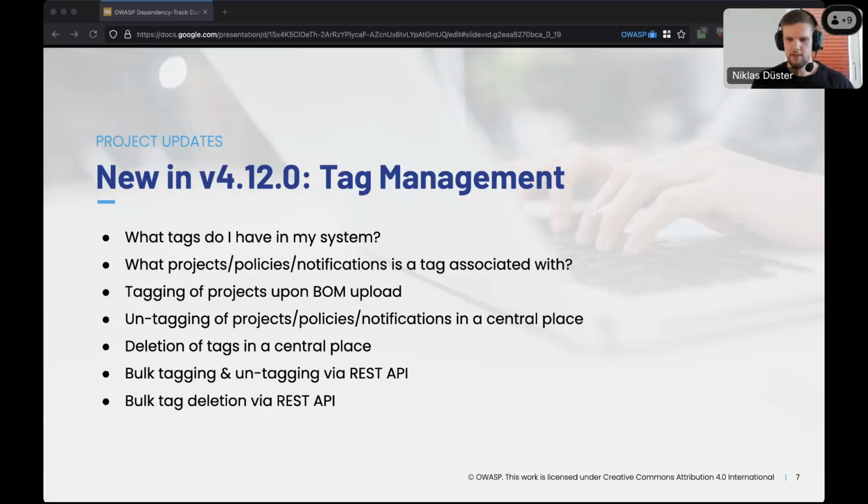The same goes for tag deletion. You can also delete or bulk delete tags via REST API. That is also possible. And as an additional feature, the input fields that accept tags now have autocomplete.